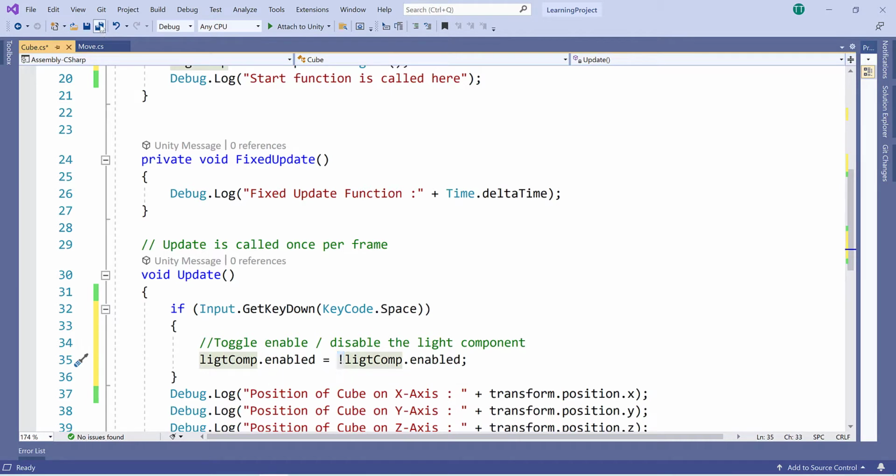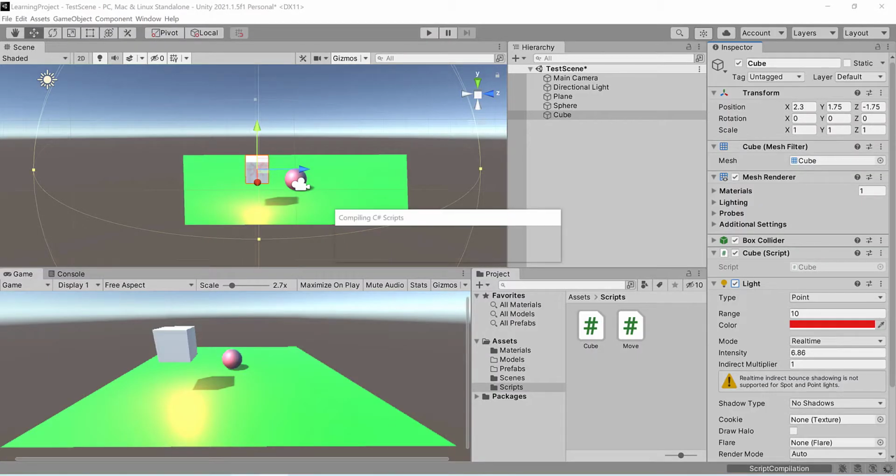Let me save my script and head back to Unity now. By default you see the light is enabled, and we are going to run this game. When we press the spacebar key while the game is running, we will see the effect here.